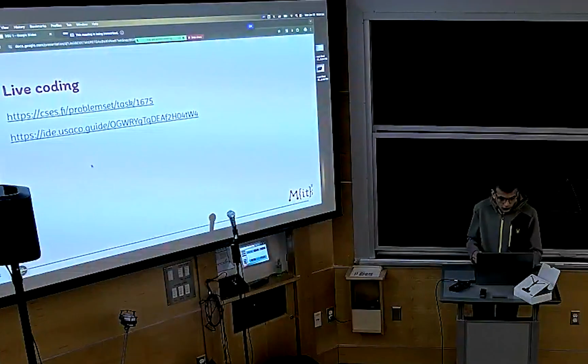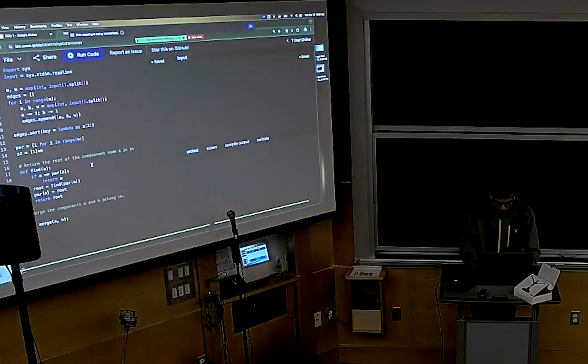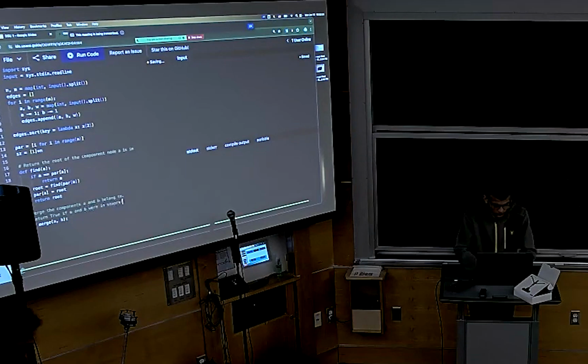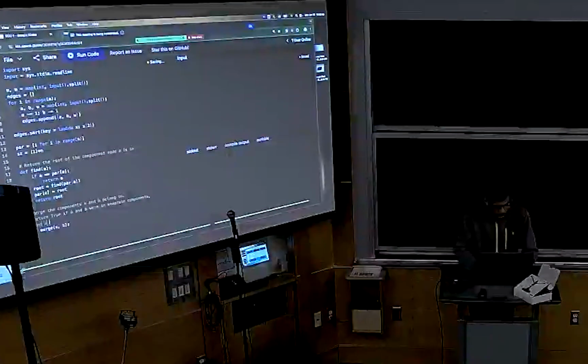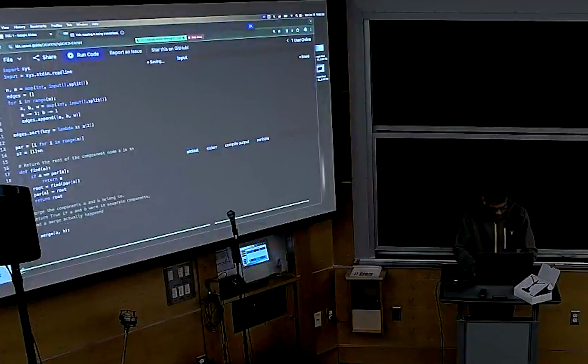So how I will actually define my function is I will return true if A and B were in separate components and a merge actually happened, and I will return false otherwise.